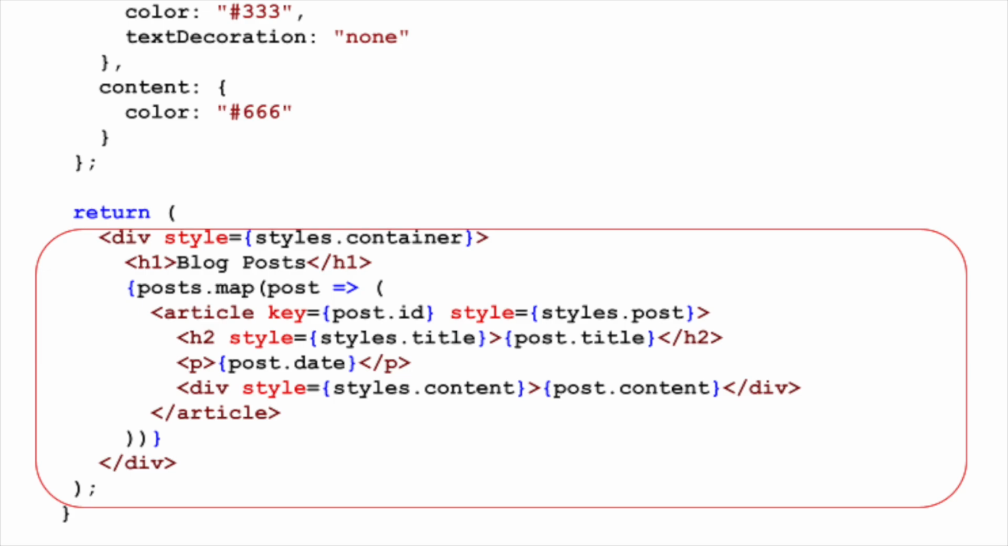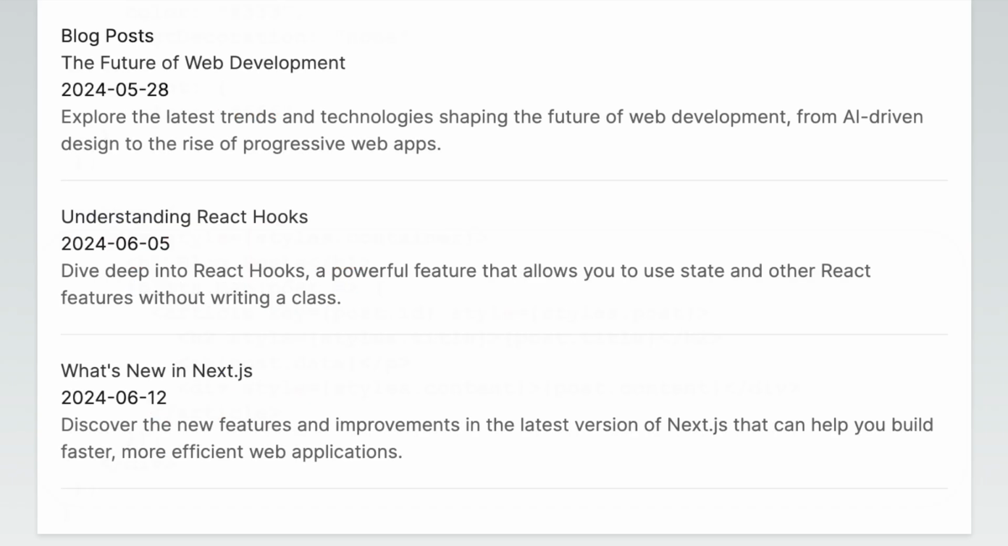We return a div container from our component, which includes a heading and a list of blog posts mapped from our posts state. Each post is rendered as an article element with a unique key prop, which is essential for performance and React's reconciliation process. The title, date, and content of each post are displayed inside this article. And that's how we fetch and display data from a static JSON file in a React application using client-side rendering.